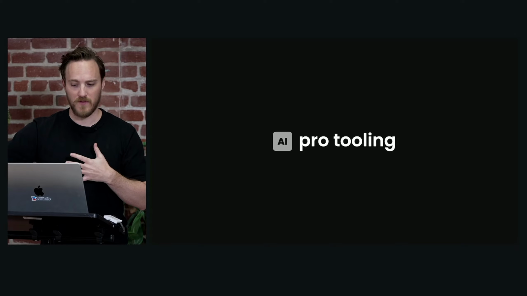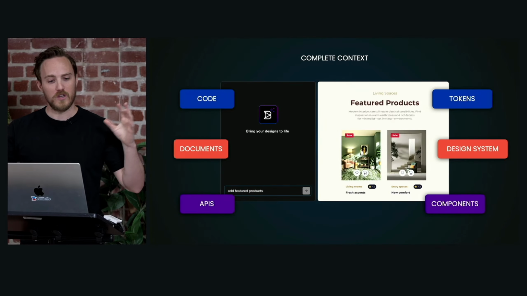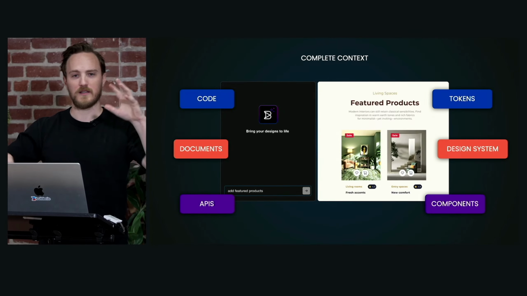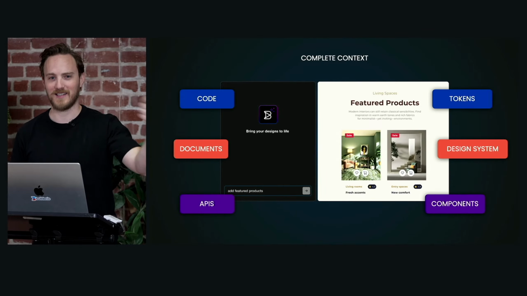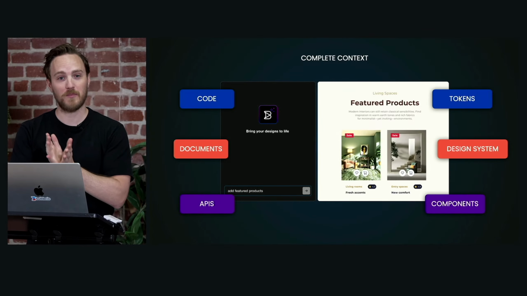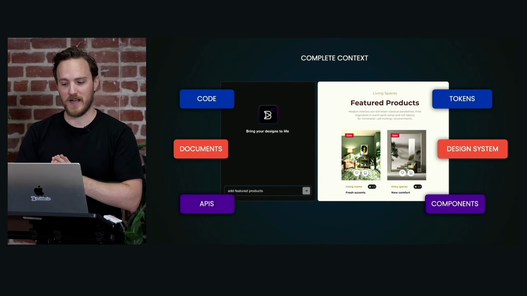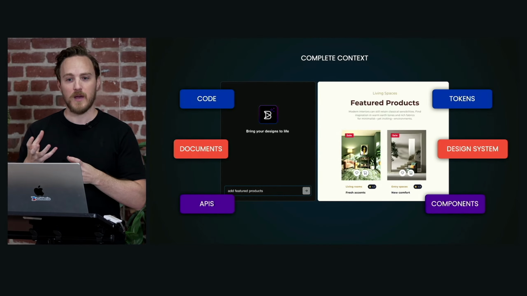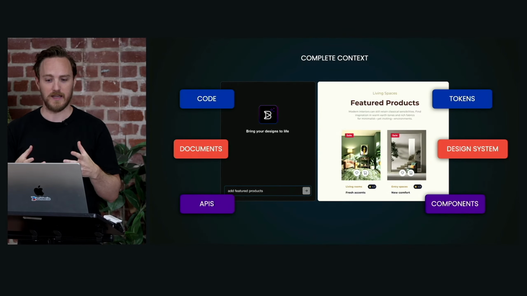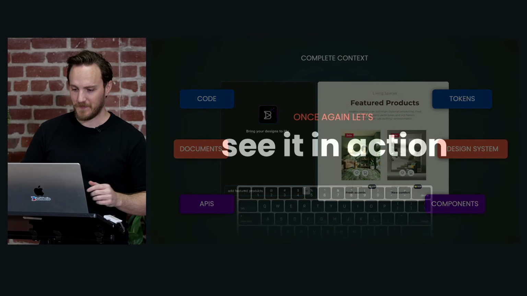A screenshot doesn't convey that. But when you actually connect to the code, tokens, design system components, documents, business context, APIs, et cetera, and pull that into one place, you get this visual development environment where you can build and iterate and create together as a team and innovate rapidly, test your ideas, and get them out to users even faster.